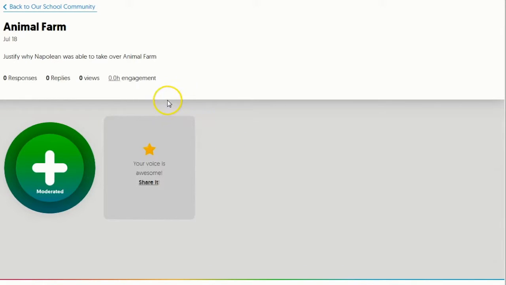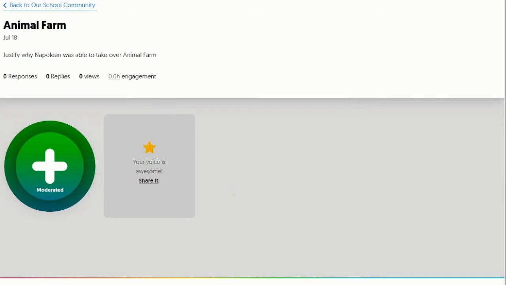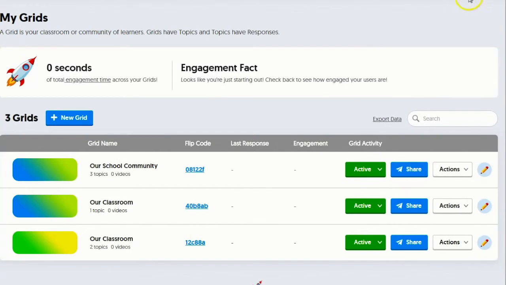Alright, so now I'm back to the view that the student would see when he or she is preparing to upload their video. They need to download either the iOS or the Android version, take the video, and share it here. And as long as they have the app, they are able to do it. The ellipses here will take me back to my dashboard or back to the school community. And I will click there, and this takes me back to our school community. It's active, I can share it, and now all I have to do is wait to see what happens.